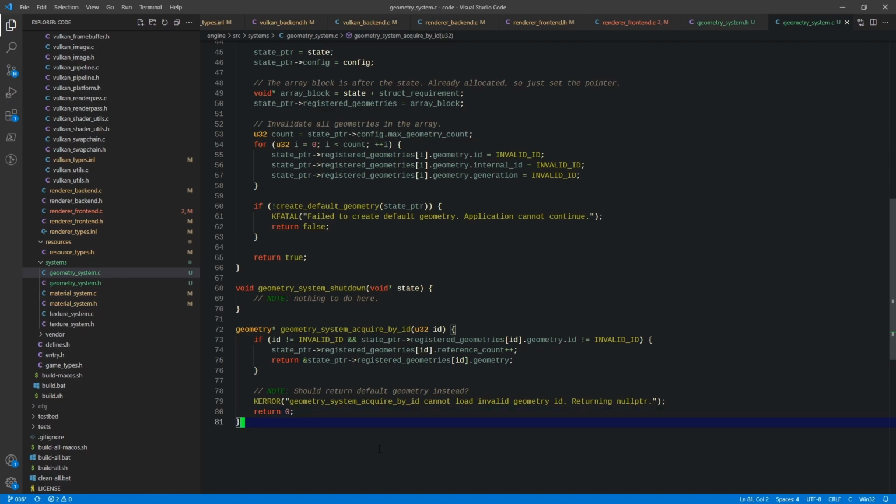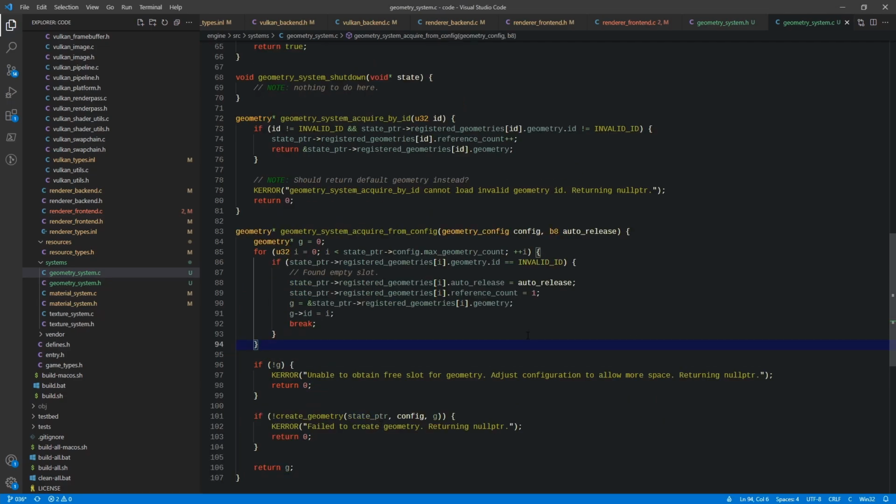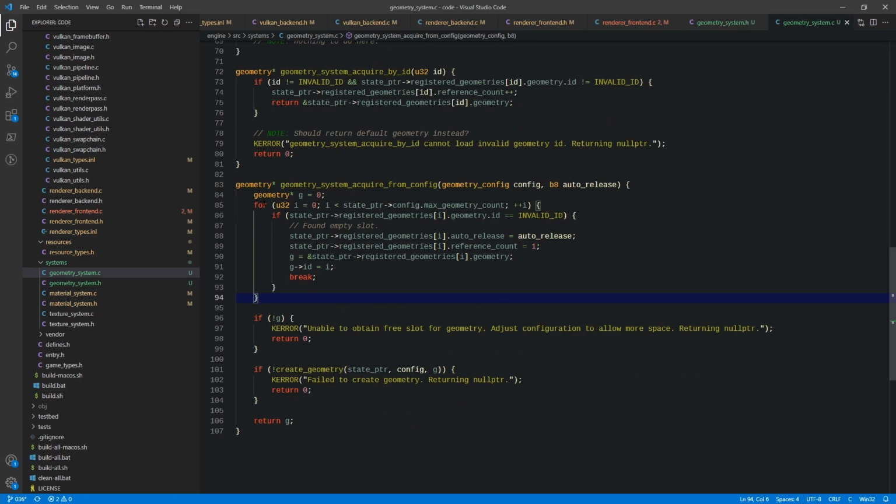Next, we have our geometry system acquire from config. All this does is basically loops through our geometry array, checks for a slot that has geometry ID equal to invalid ID, which means it's an empty slot and available for us to use. We set the auto release to the one that is passed in, right? So true or false. We set the reference count to 1 because this is a brand new geometry. So we have a single reference to it. And we go ahead and set our local pointer here to the address of that geometry. We also set the ID of that geometry to the index that we're at, okay?